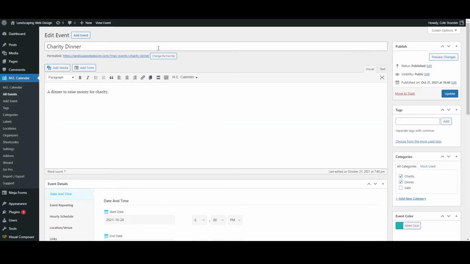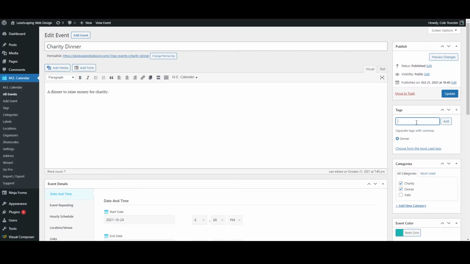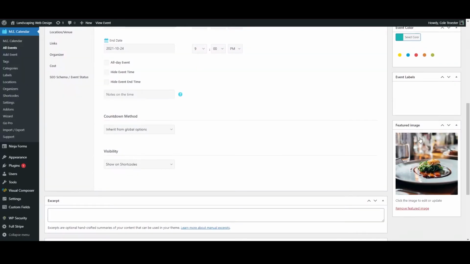Here we can see our title, our description, categories, and even tags. Tags make it easier to search for things on your website. So, for example, we could add dinner, charity, and restaurant. You can add many more tags to make it even easier to find your events. You can also add and change the categories and the event color from here. Down here we can change the featured image.